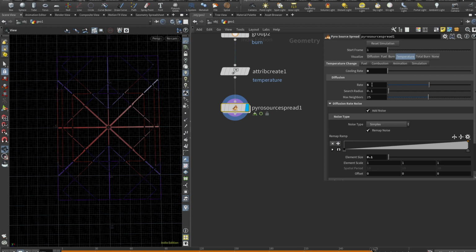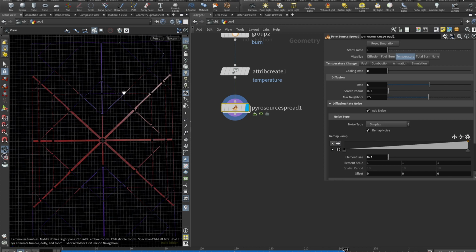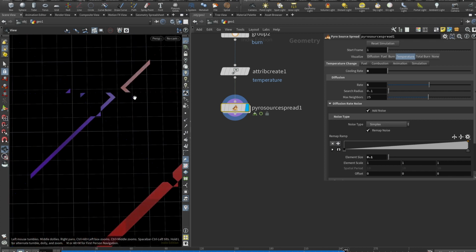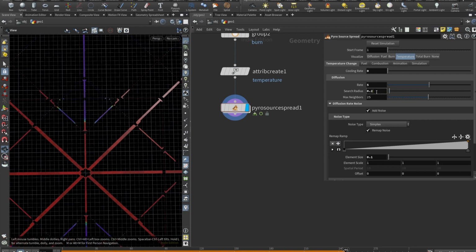Let's increase the rate to something like 5, and let's see. Yeah, we definitely are much faster right now, but you can see that here we are missing some points, and that's why we need to up the search radius. Let's try 0.2. Yep, 0.2 works, but we want to keep it at the boundary of when it doesn't see the points around and when it actually finds them.